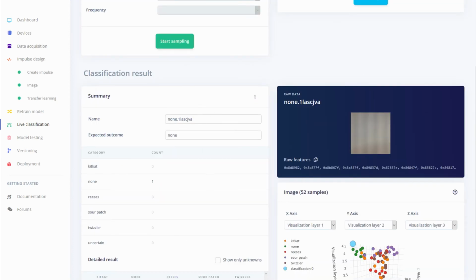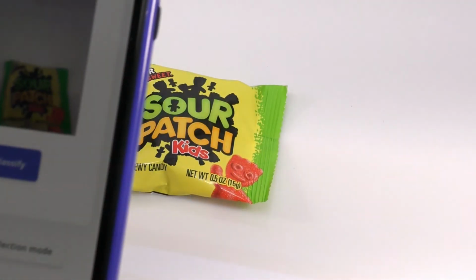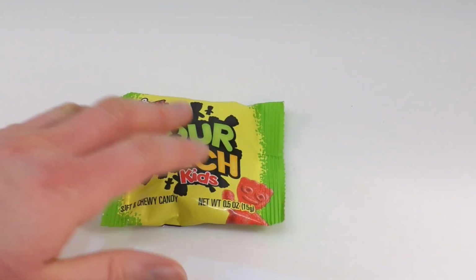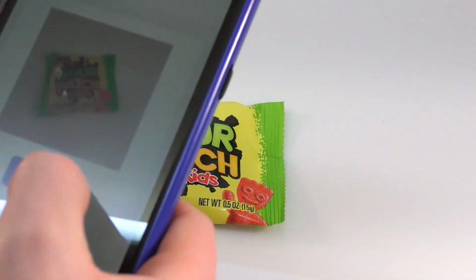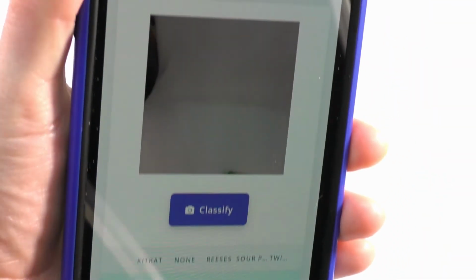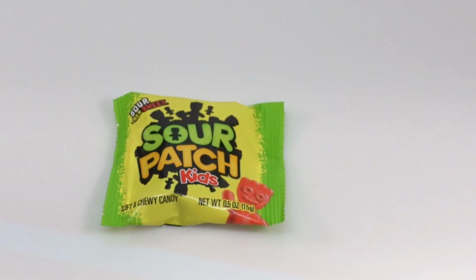So now let's go and go over to the phone and see what that does. As you can see, I have now switched to live classification mode on the mobile client. So right in front of me, I have the Sour Patch Kids package. So now I can just take a picture of that. It'll interface, and let's see what it comes up with. A 96% confidence value.